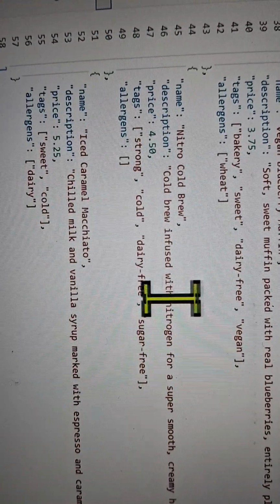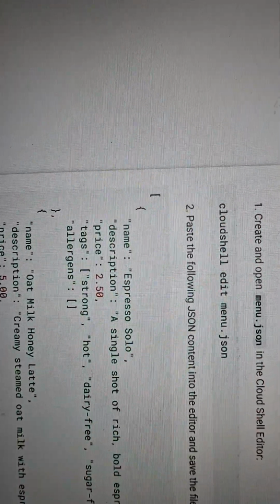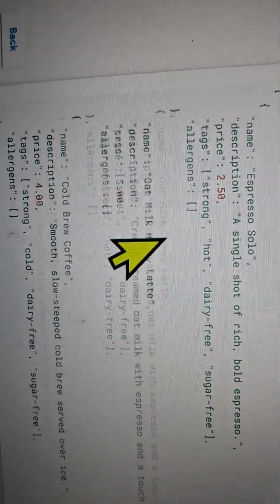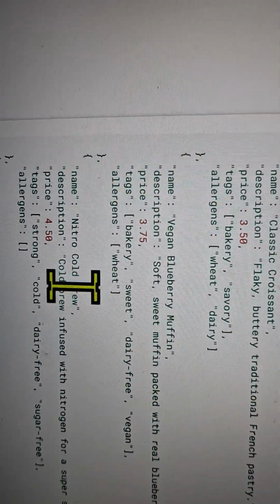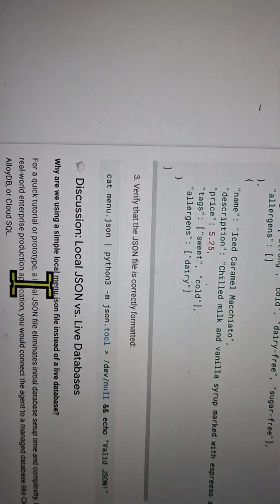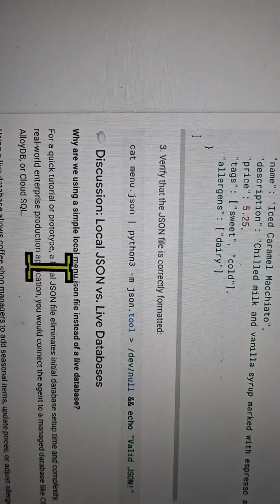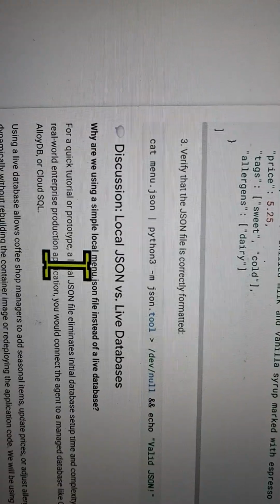Once you have created this menu.json file, it will work as the major input file to the agent for any of the queries asked by the customers. So this is a customer-facing agent, I would say. Yes, we are creating a customer-facing agent so that customers can place their orders directly by asking queries to the agent.